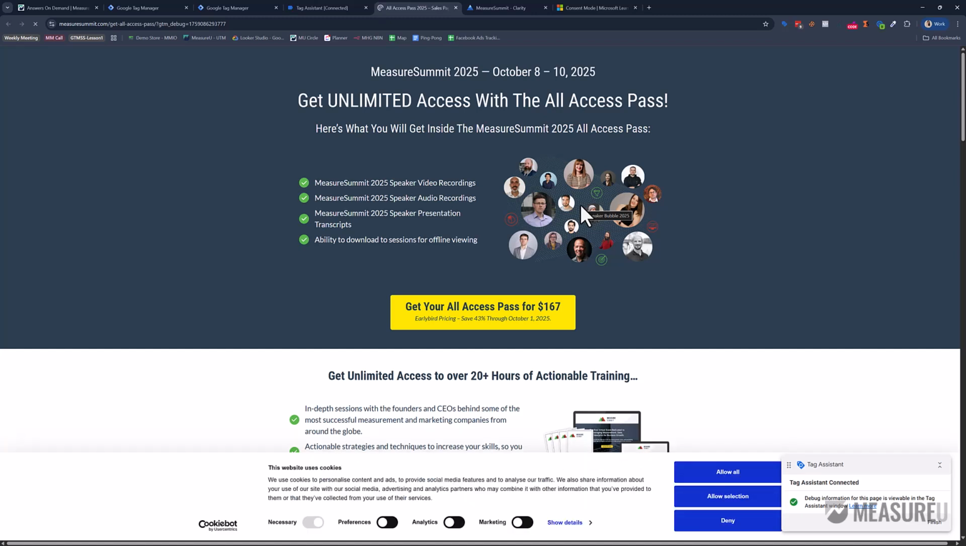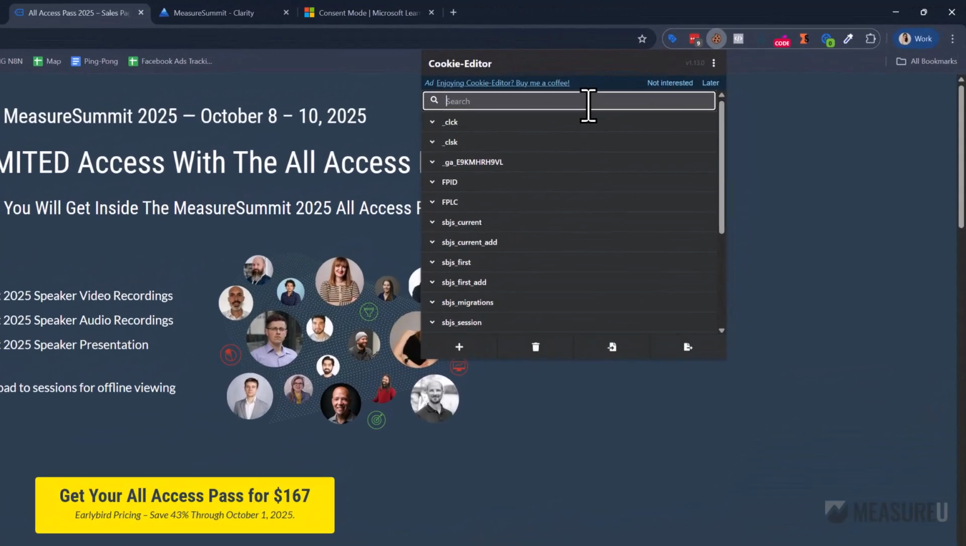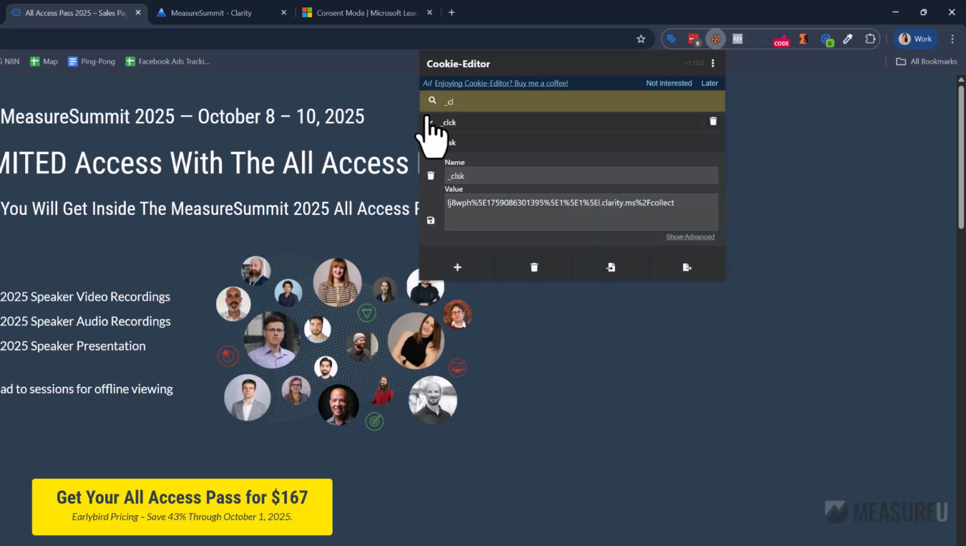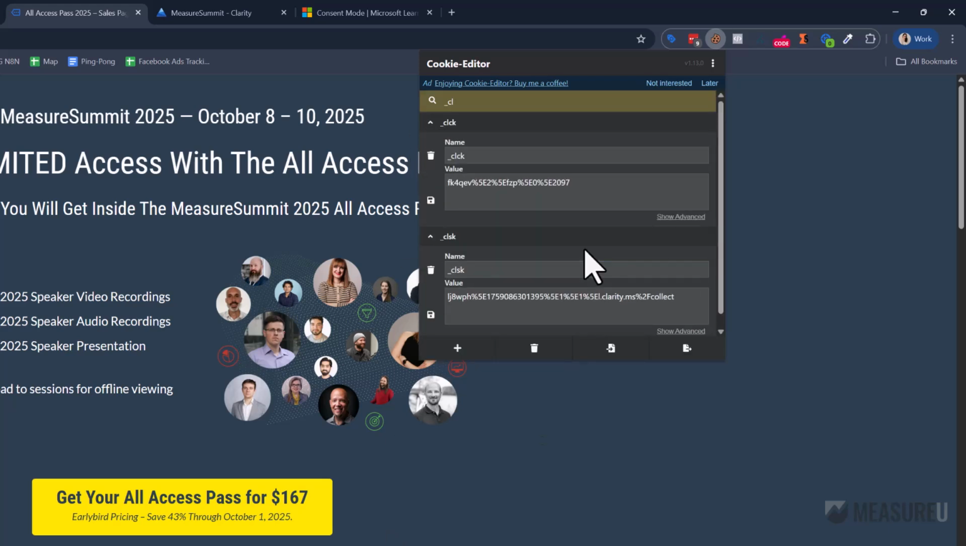And my banner has popped. At this point, we haven't given consent. So what we expect is when we come into our cookie editor, we don't see Clarity cookies. Clarity has two cookies. They're underscore CLCK and CLSK. As you can see, even though I haven't granted consent, they are still being set.